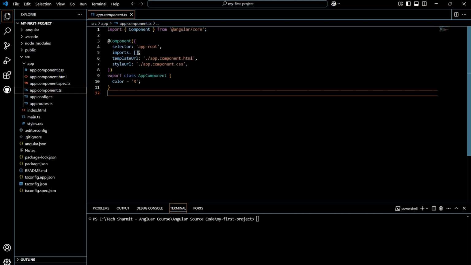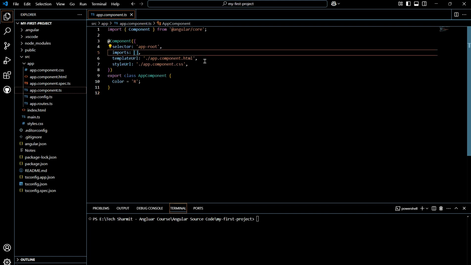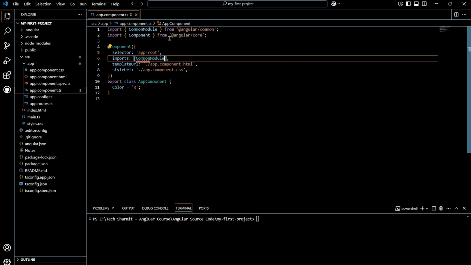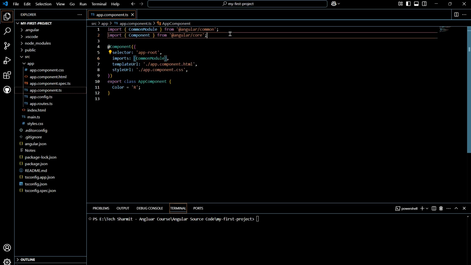Without the common module we will not be able to use the ngTemplateOutlet directive. So here you just need to write CommonModule. Once it is imported, it will add this line, and if it is not there, please make sure to import it manually by writing this line, otherwise it won't allow you to use the ngTemplateOutlet directive and also other directives like ngIf and other built-in directives.